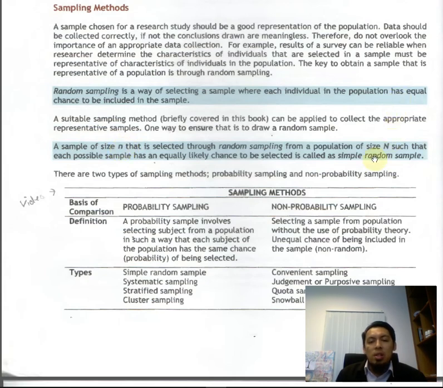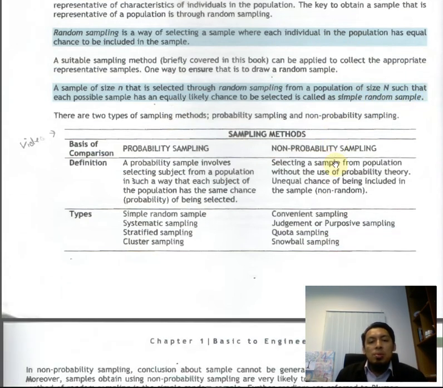If the size of data is from a population, it is a capital N. That is the notation. This is a statistic, and this is a parameter. I just want you to make sure that you're clear with it. If the data is retrieved from a sample, randomly, it is called a simple random sample. So that is about random sampling.